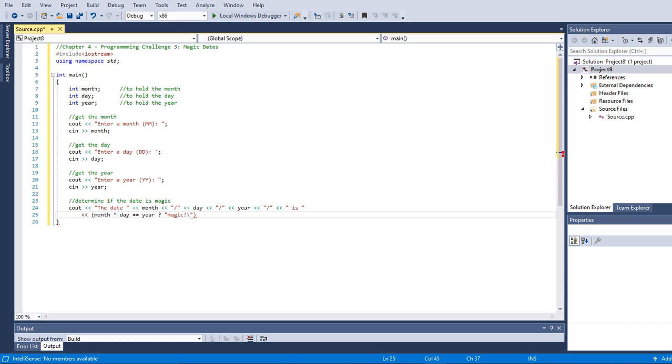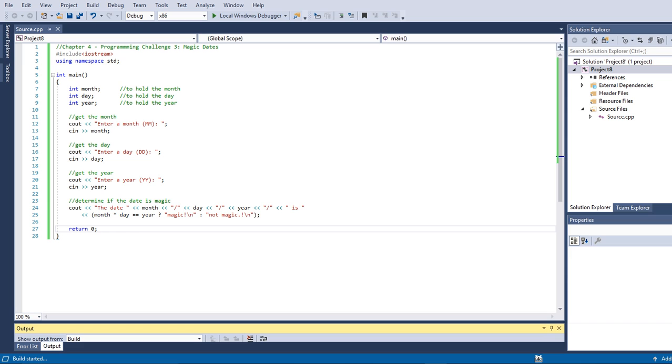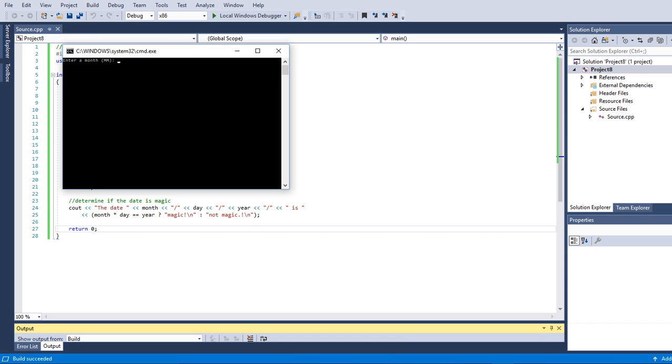Is it magical? I'll do \n so that it gives me some space and takes it to the next line, and then it's telling it's not magic. If it's incorrect, then it'll be not magic, and then a slash \n. Oops, that should be inside, not outside. \n, and then that's it. Return 0. Compile that using Control F5, or you can use debug and then go from there. Use the local button to do it.